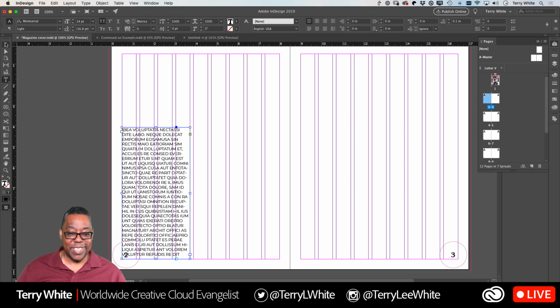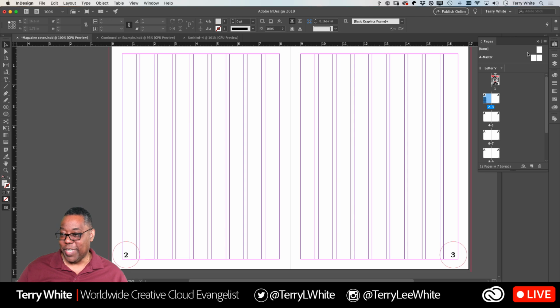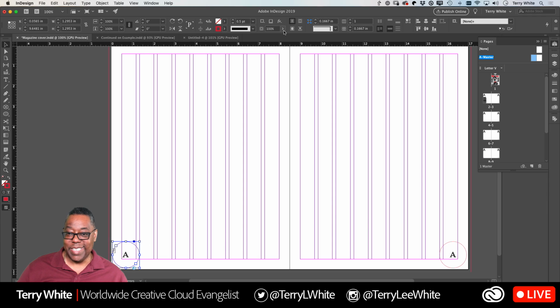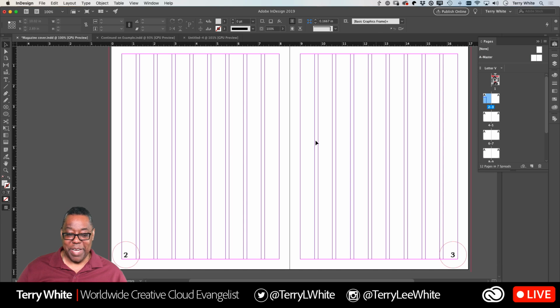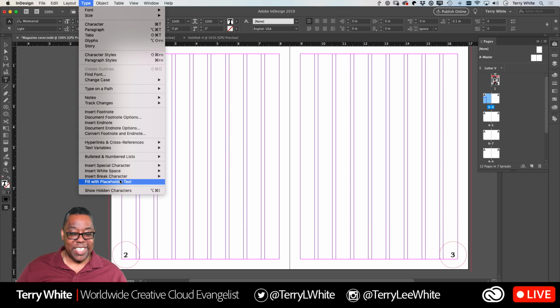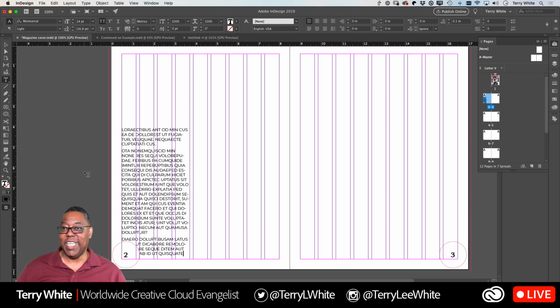Oh, one more thing. Undo. One more thing I forgot to do that I did last time. I chose the circle and I made it text wrap. There we go, text wrap. It was epic when it worked the first time without me having to go back and do this. All right, there we go. Type, fill with placeholder type. There we go. That's what I did last time.